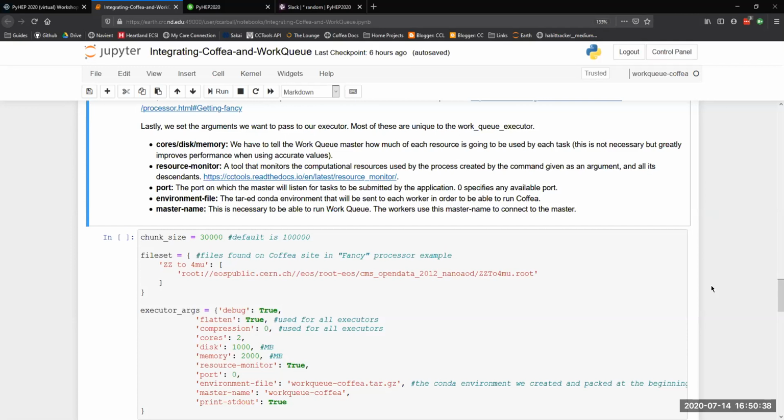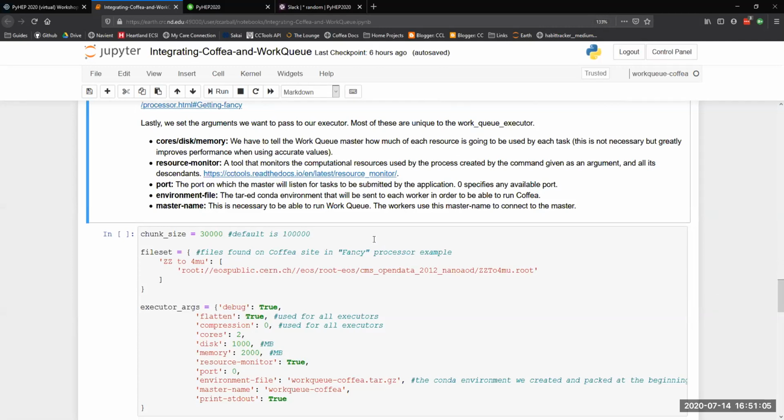The port is just the port on which the master is going to listen for tasks on. 0 just specifies any available port. The environment file is the tarred conda environment that we had packed at the beginning. And it's going to be sent to each worker so that we can run Coffee on it. And the master name is just necessary to be able to run Work Queue. The workers use the master name to connect to a specific master based on its name.